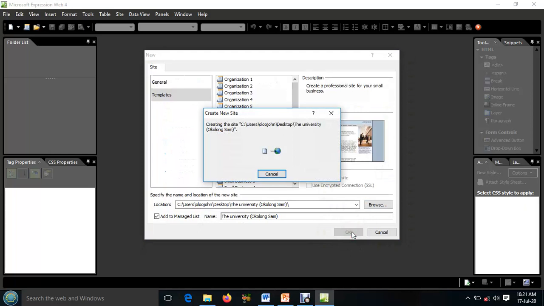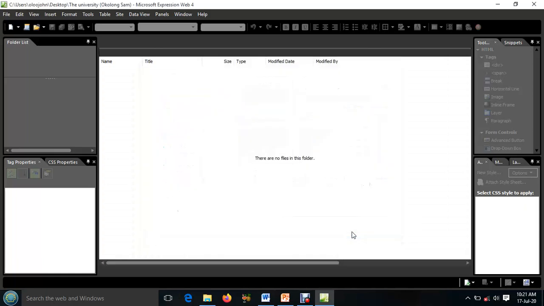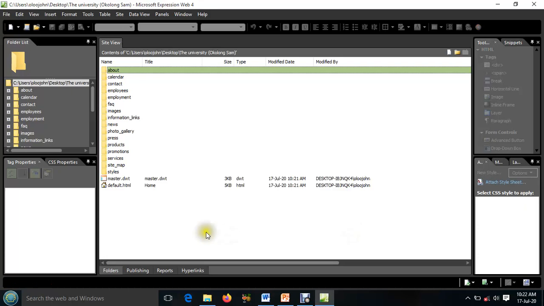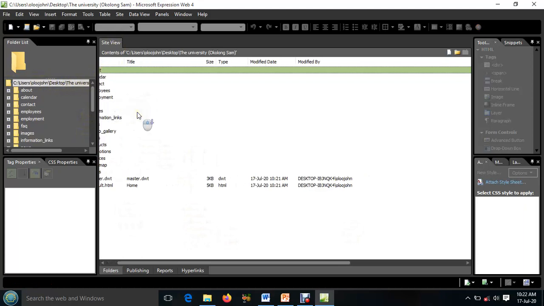So after clicking on OK, the templates now are loading into your folder. So you can see those are the templates that we have there. After it has loaded, this is what we are having now in our folder. You can see that the folder here is located on C in the desktop, and the name is the university. So this is all what we are having there.